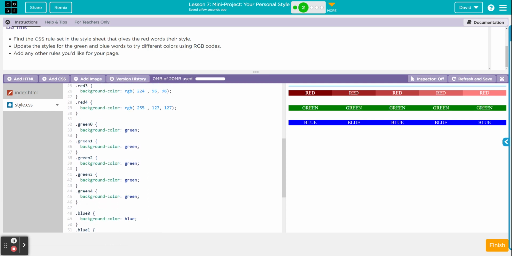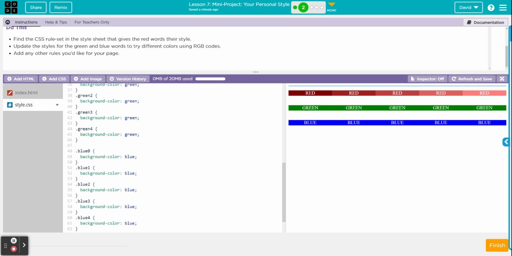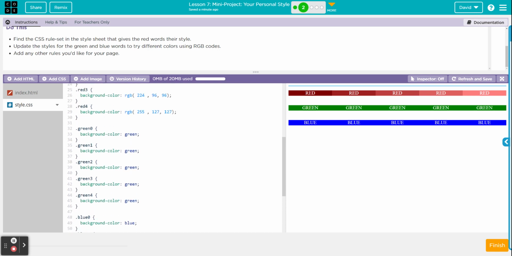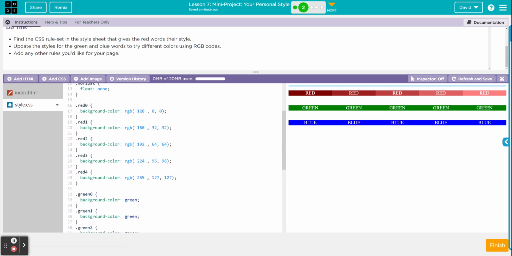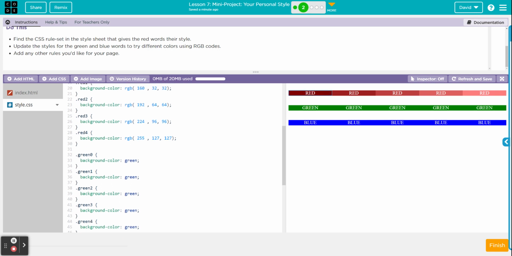And here's green, but green is just green, green, green, green, green, and blue is blue, blue, blue, blue, blue. So those don't have these RGB values set in. So update the styles for the green and blue words to try different colors using RGB codes. All right, so what I'm going to do is copy that, Control C, and paste it everywhere I see green.